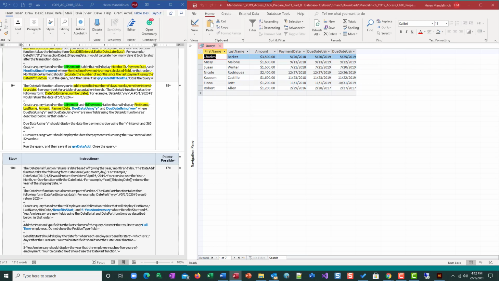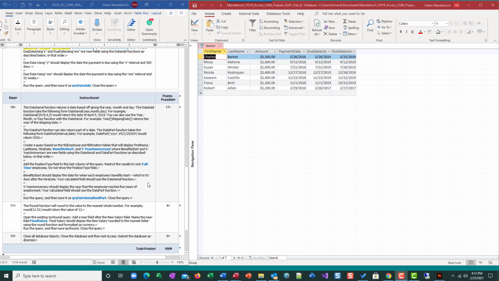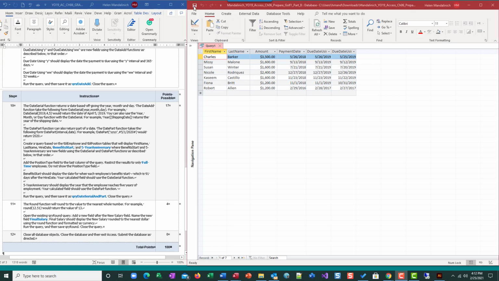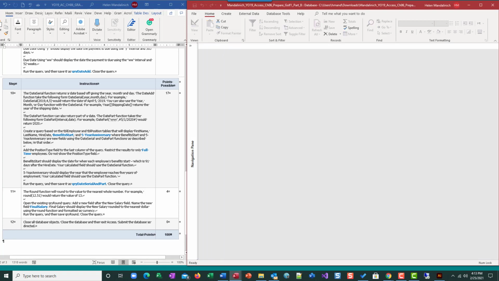Okay, let's mark number 9 off and move to number 10. The DateSerial function returns a date based off giving the year, month, and day. Before I go on, I forgot to save this query for step number 9. So let's save this, call it QRY date add, I apologize, and close out of it. Then we can start looking at number 10.